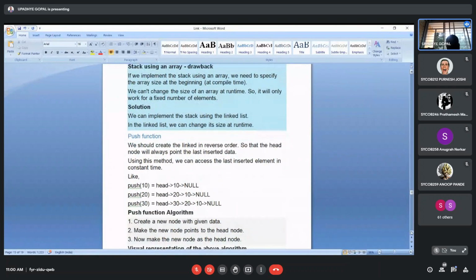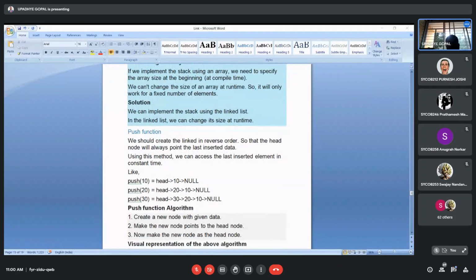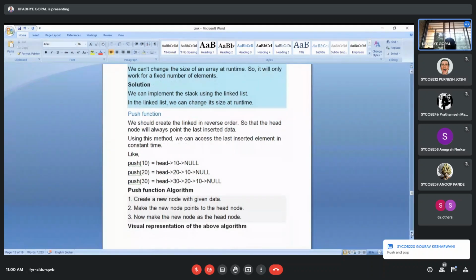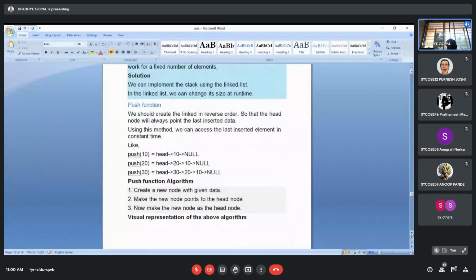Now, as in the first lecture itself we have seen, what are the two major operations associated with the stack? Push and pop, correct. So the same thing we can represent with the help of a linked list. We will go for the push function, and then we will go for the pop function.